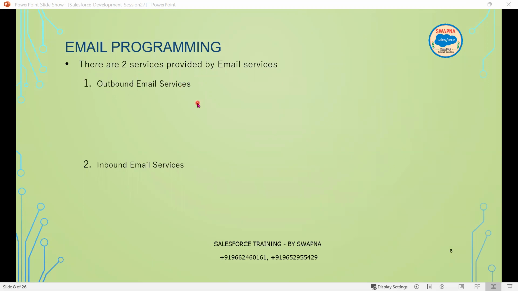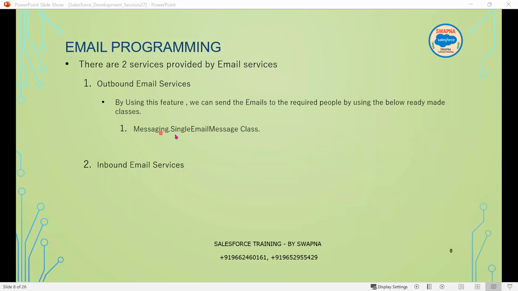In the outbound email services, by using this feature, we can send emails to the required people or users by using two classes. One is the Messaging.SingleEmailMessage class. This is a namespace, and this is a class. And the second one is Messaging.MassEmailMessage. Another class within the namespace is MassEmailMessage. Two classes we have inside the namespace.